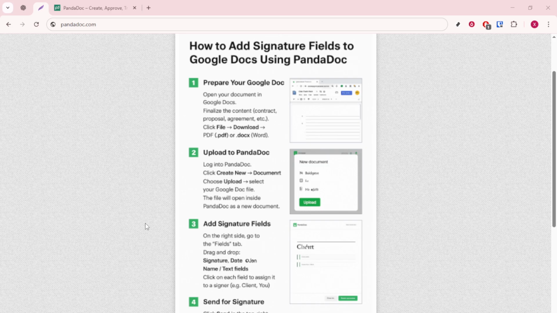Finally, customize and save. If you plan to reuse this document, save it as a template with your fields already positioned. Give it a clear name and optionally add branding like your logo and colors. From now on, you can open the template, update the specifics, and send in minutes.